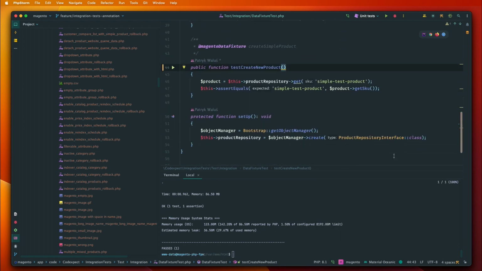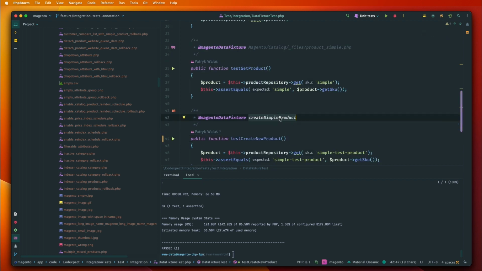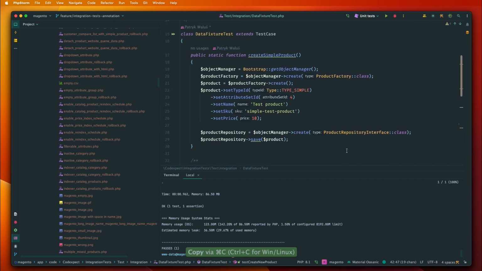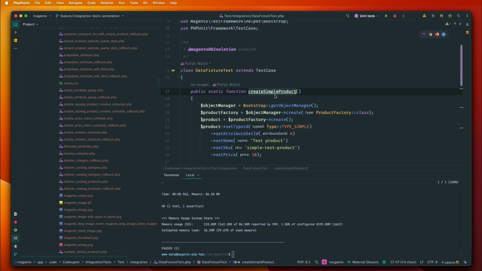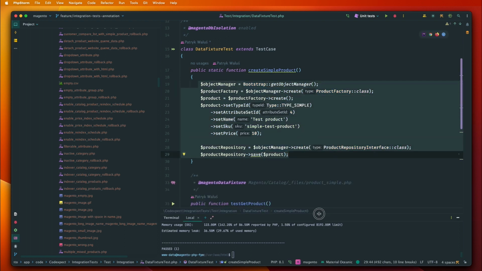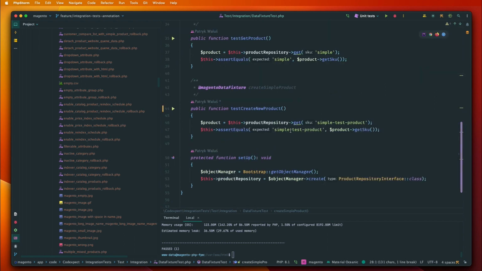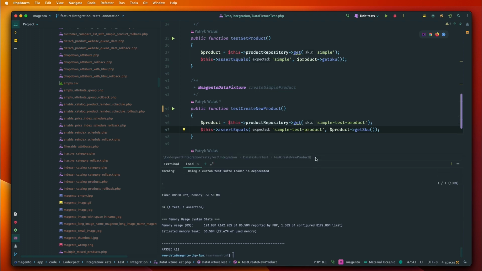And also there is an additional method, test create new product. Here you can see there is not a path to a fixture. There is a name of a method that can be located in our test case class. So here, create simple product. This method is static and it defines what should happen before executing our test case. It should create some product with the simple test product SKU. It will be saved to our database so we can actually use it, right? So let's also run this test create new product. And also it has passed.